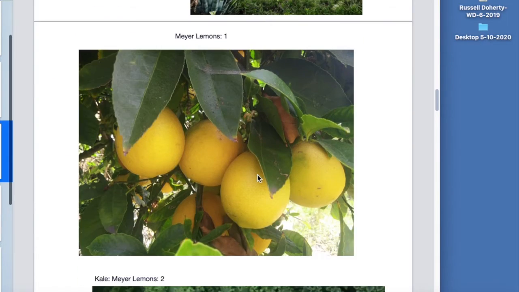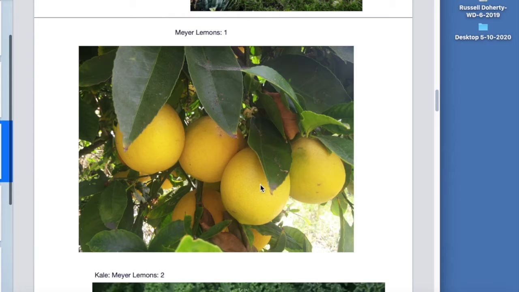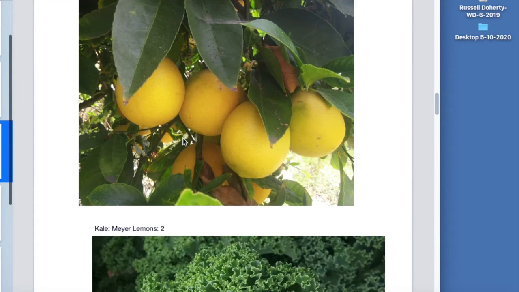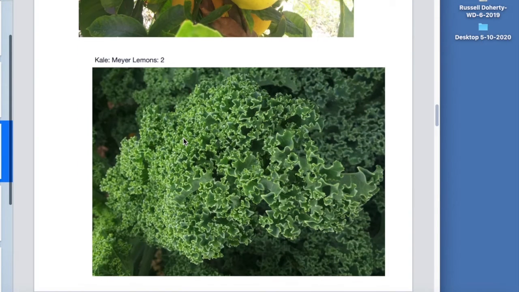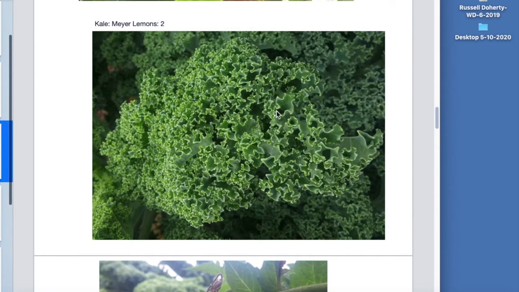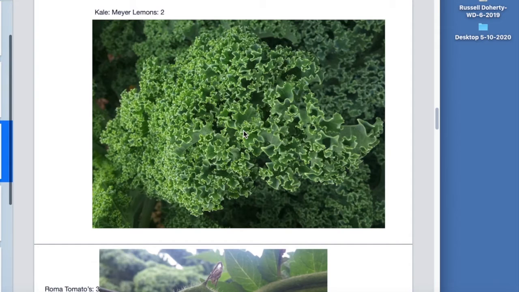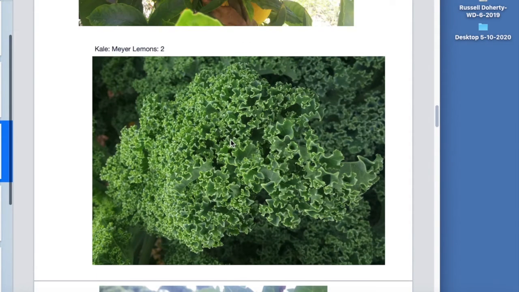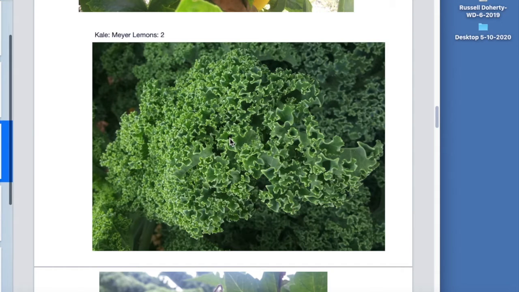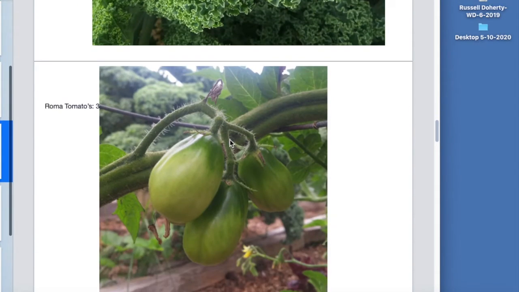It's awesome. Now, you are going to be drawing Meyer lemons. This is from my tree. I took this photograph. I have a Meyer lemon tree. This is kale. This is growing next to my garden. I actually have another kale plant. This is, I guess, curly or frilly kale. Cabbage and broccoli and all those other foods that you eat actually come from kale originally.